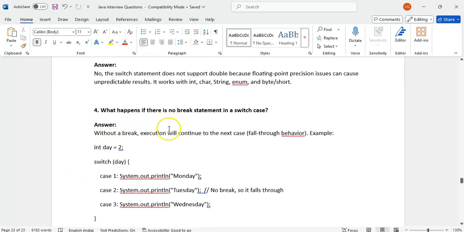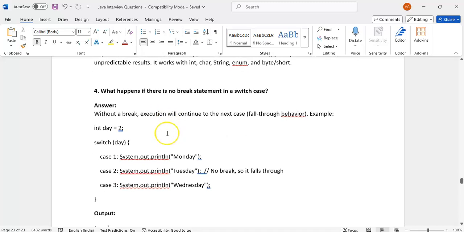What happens if there is no break statement in a switch case? Suppose we take an example: a switch where we are passing the day. Case 1 is Monday, 2 means Tuesday, 3 means Wednesday. Suppose there is no break in each case. What will happen? Suppose we pass 2. It will verify case 1, no; case 2, okay, it is matched, it will print Tuesday. But there is no break after case 2, so immediately case 3 will execute and print it.